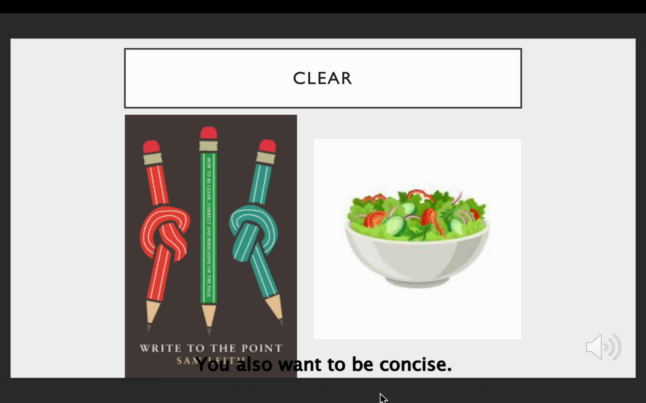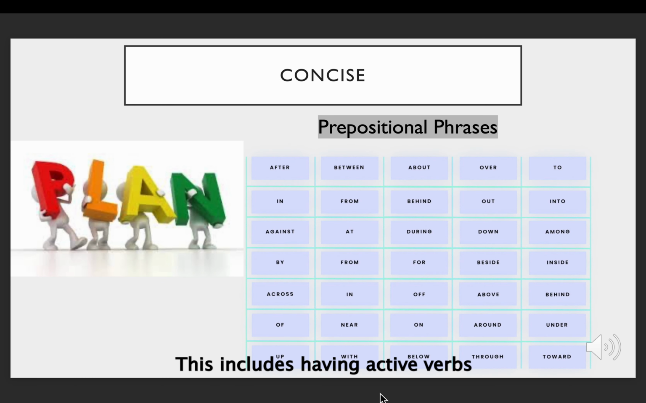You also want to be concise. This includes having active verbs and prepositional phrases, which is a group of words used before a noun or pronoun to show direction, time, place, location, or to even introduce an object. You want to avoid repetition. When someone keeps repeating themselves, it kind of drags on and isn't as interesting. You want to have precise language and be descriptive.